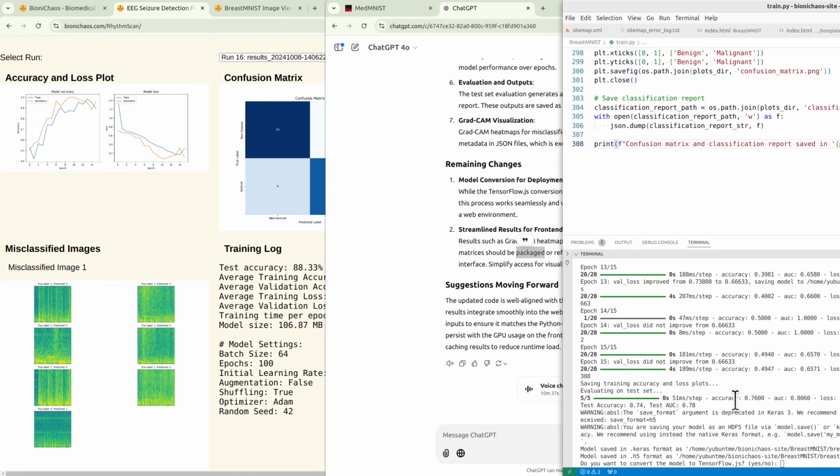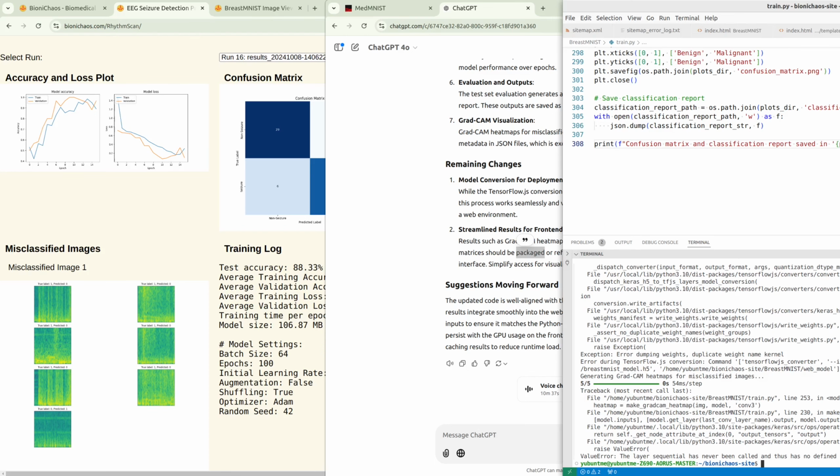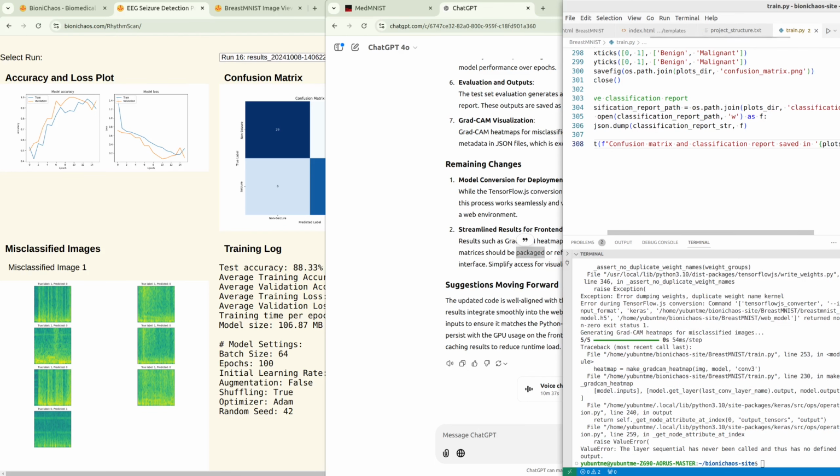Okay, it finished at accuracy of 0.7 and area under the curve of 0.8. But the loss is high. Do we want to convert the model to TensorFlow.js? Yes. We get an error. Yeah, we have no web model. I think it was meant to be stored in the web model.